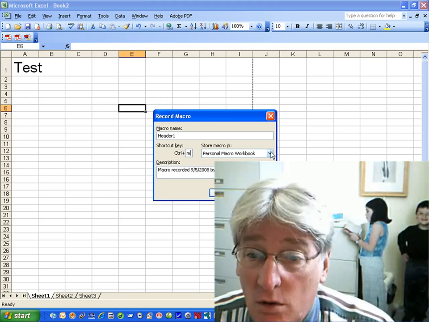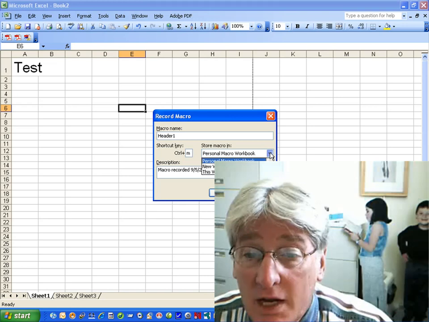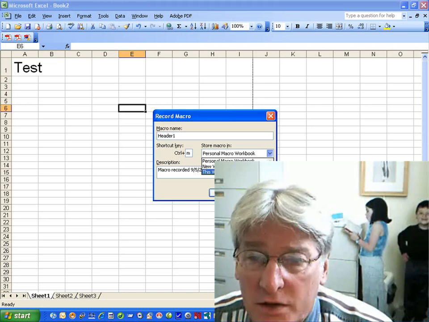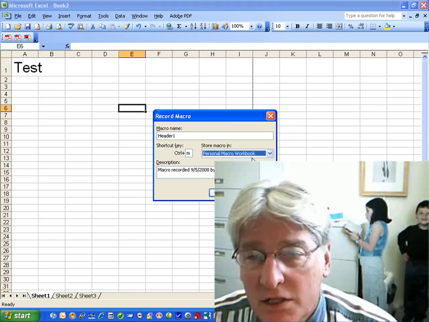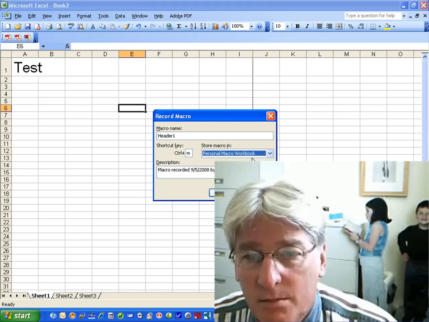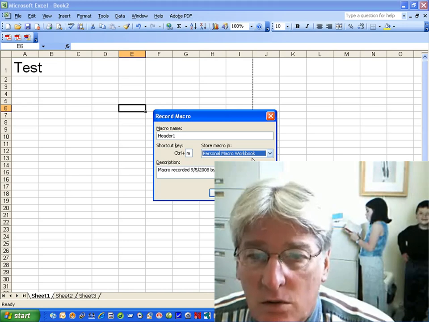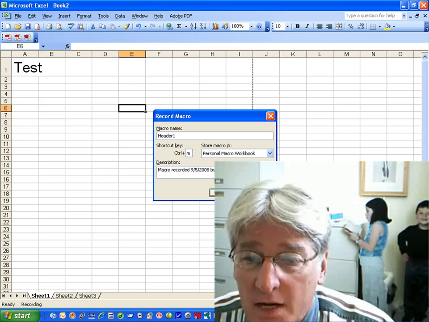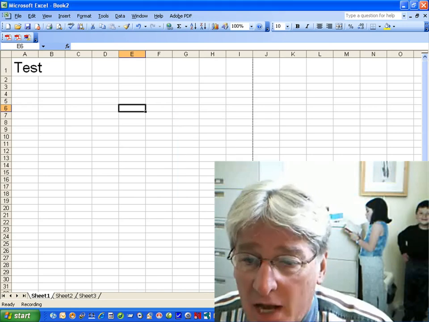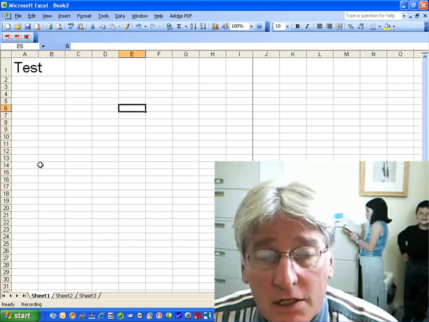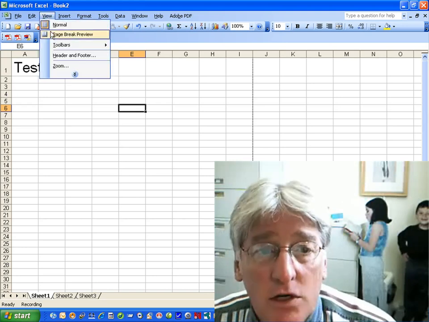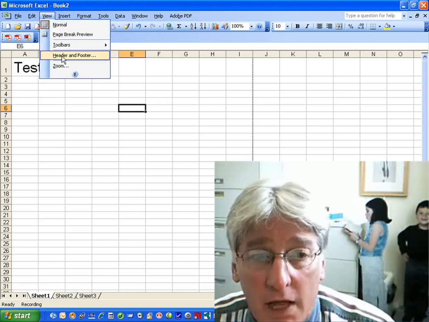We have the choice of storing the macro in a workbook or in a file that is only for this particular workbook. Well, I want this universal. I want every time I open up Excel to be able to access this, so I will put it in my personal macro workbook. Now we can see the little macro recorder down here at the bottom, and it's going to record every single stroke that I make. So I'm going to start by opening up View, Header, Footer.